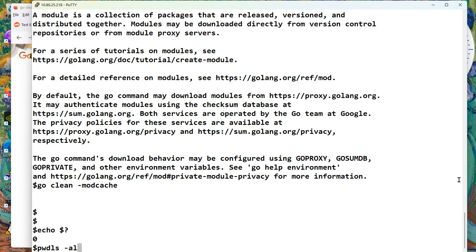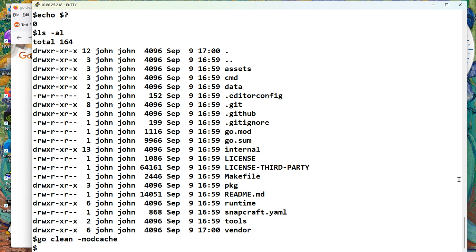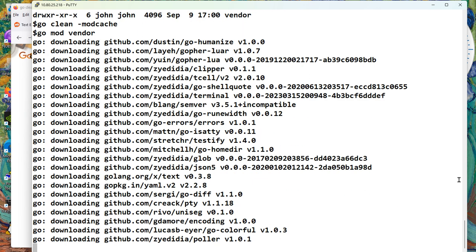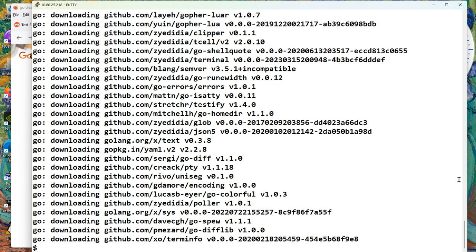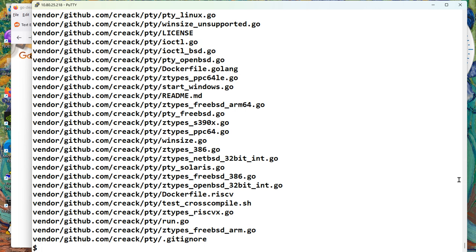Okay. What in the world happened? We did that, go clean mod cache, and it didn't work. And we did go clean mod cache and it did work. Yeah, spooky. So let's try our go mod vendor again. Now it's downloading a bunch of stuff, which is what we wanted. You can see it's all there.